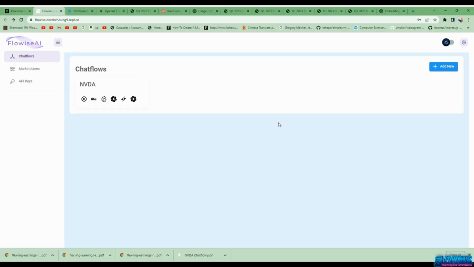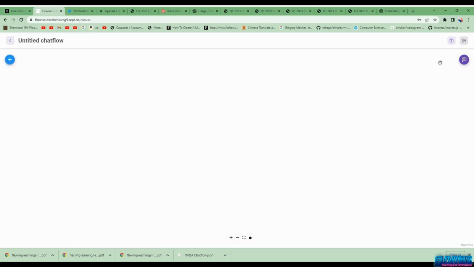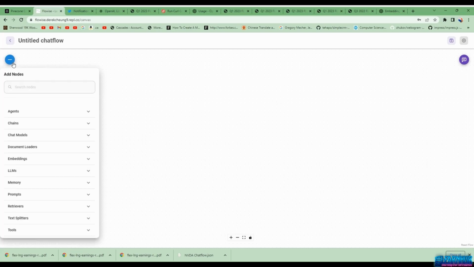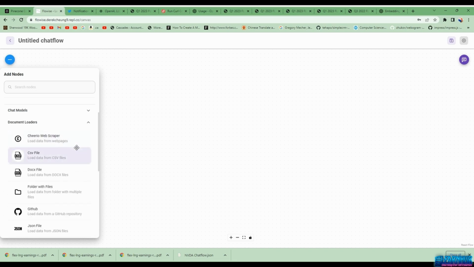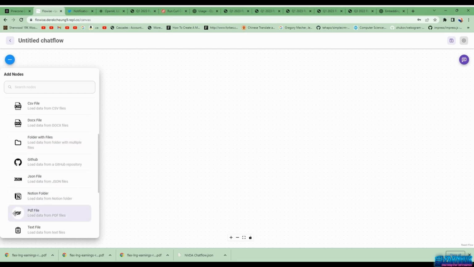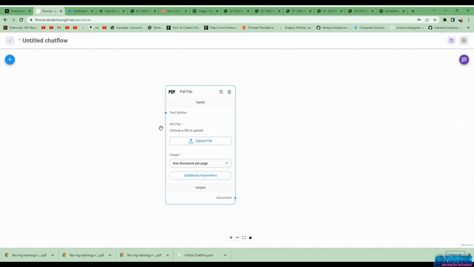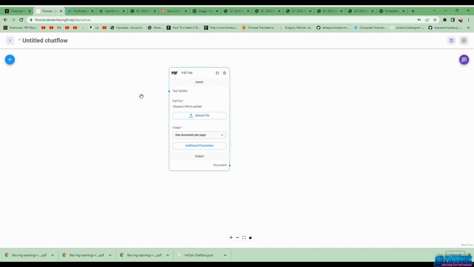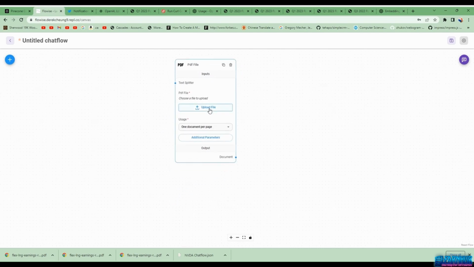Okay, let's get started to build this flow. As always, I am in the home screen and I'm going to add a new flow. I'm going to first go to my document loader and I have 3 PDFs. So what I'm going to do is drag this PDF file in as a document loader, and I'm going to select the first file.